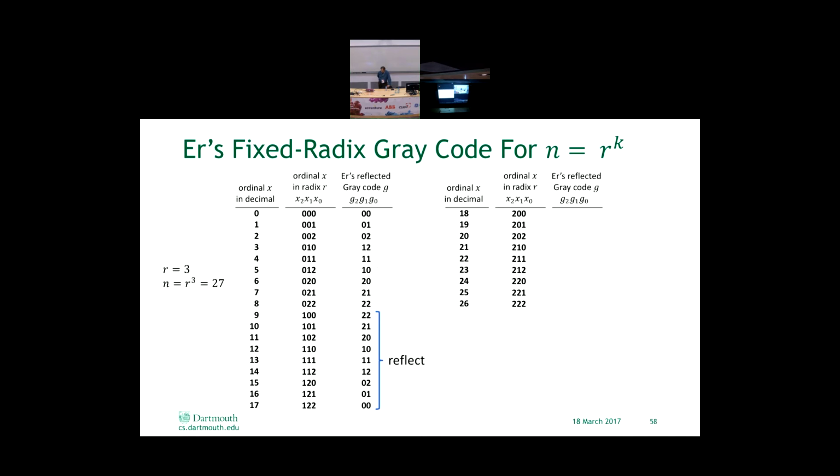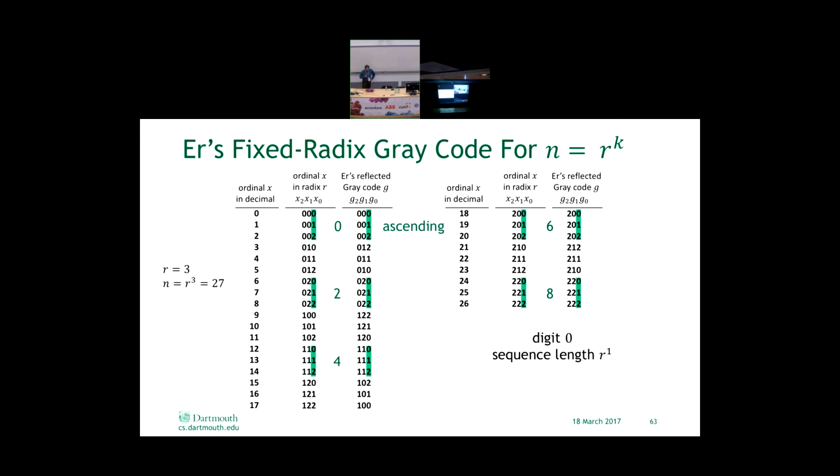So notice here that for digit 0, the sequences of length r alternate between ascending sequences and descending sequences. So I've highlighted in both the ordinal part and in the gray code part digit 0. And if we were to number the sequences from 0, the sequences that have even numbers when we number those sequences, the ones that are even are ascending, and the ones that are odd are descending. All right, we're going to take advantage of that.